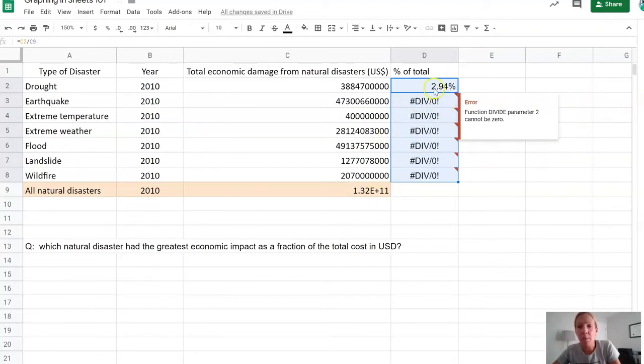So one of the problems with the formula that I have is that I am not designating my value down here, so my dollar amount for all natural disasters, as a constant. So what this is trying to do is it's trying to cut and paste C2 to C9, C3 to C10, C4 to C11, etc. So the way that I work around that is I play with my formula.